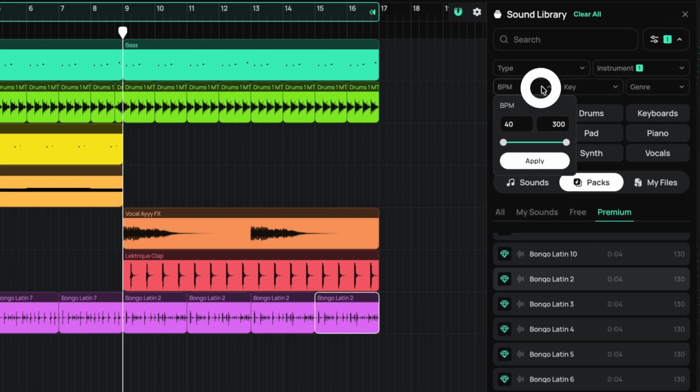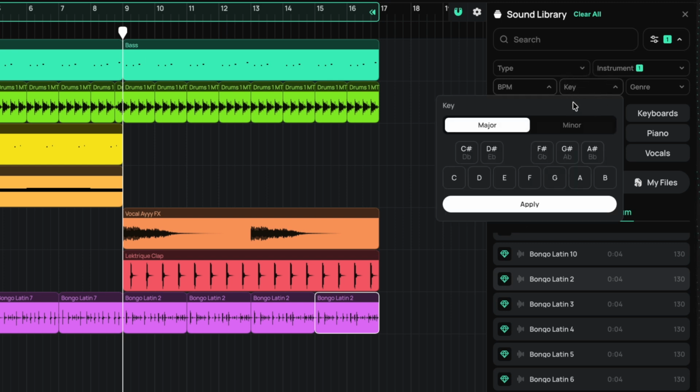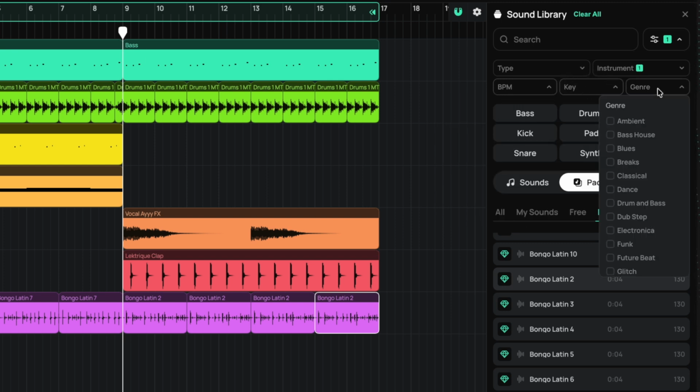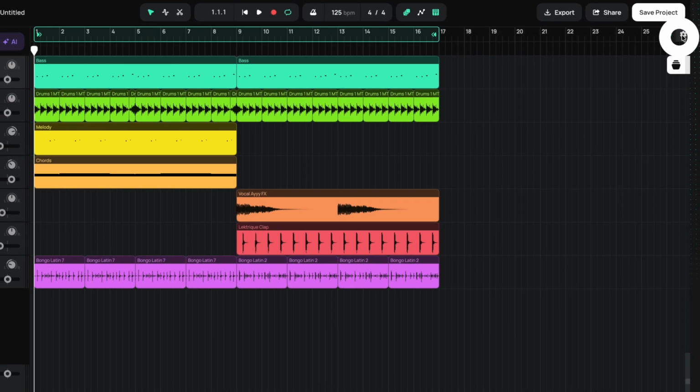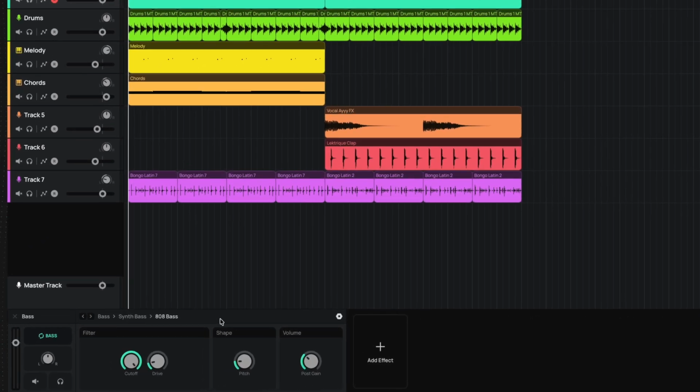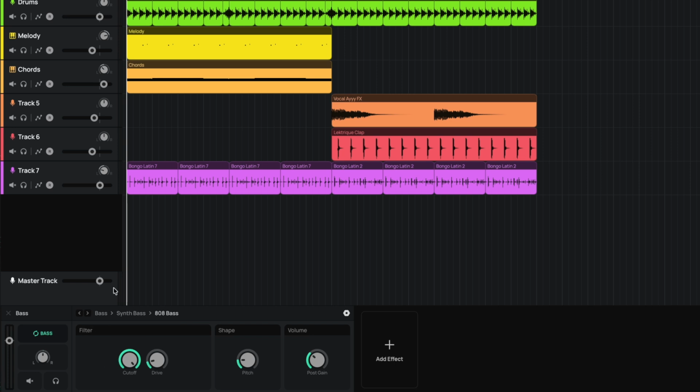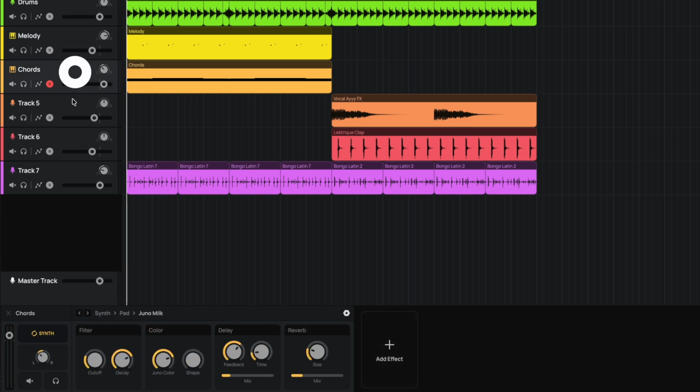In the library, you can filter samples by BPM, by key for melodic samples, and by genre if you're looking for a specific style. You can hide the library. Now let's move to the device panel at the bottom, where you can see the instrument with its settings and add various effects. By selecting each channel in the mixer, you can see the instrument at the bottom change.